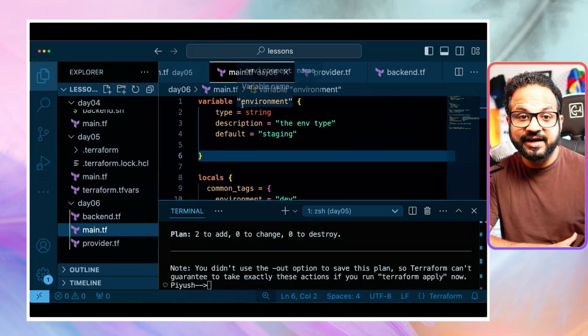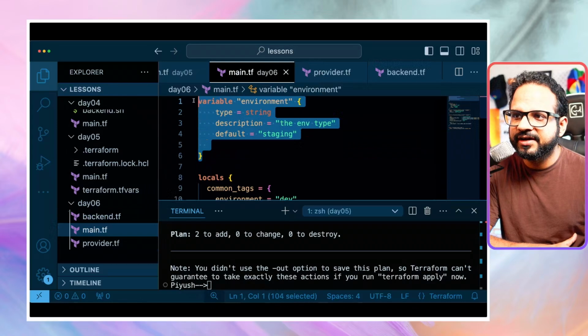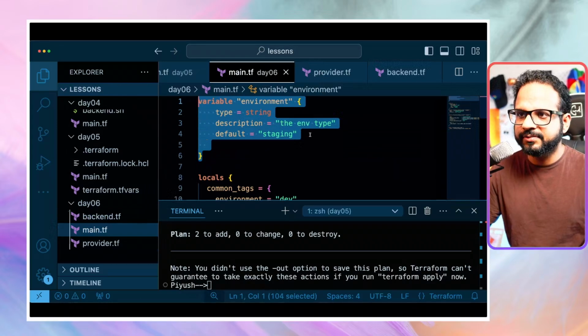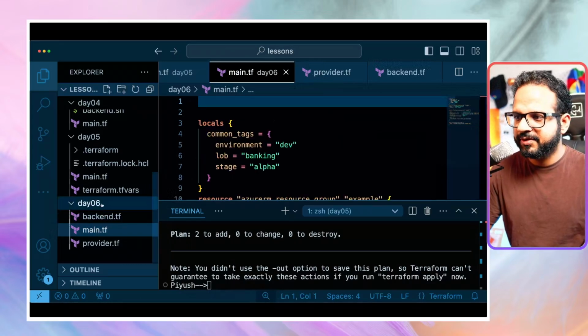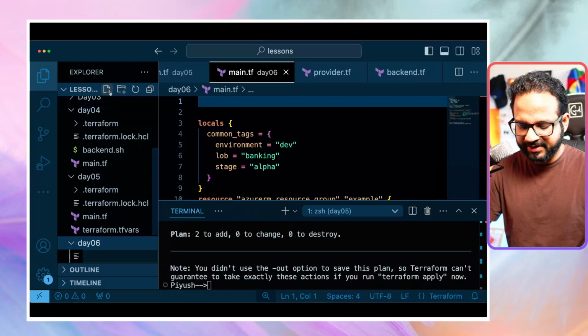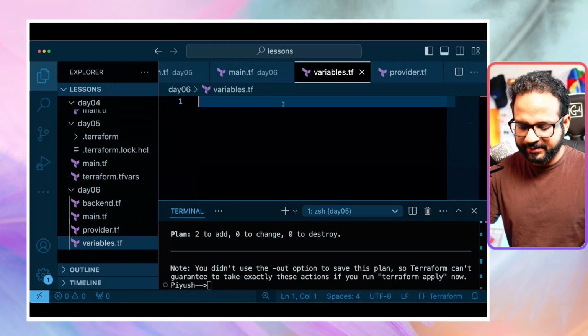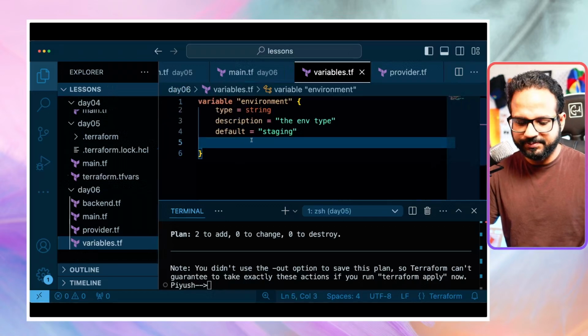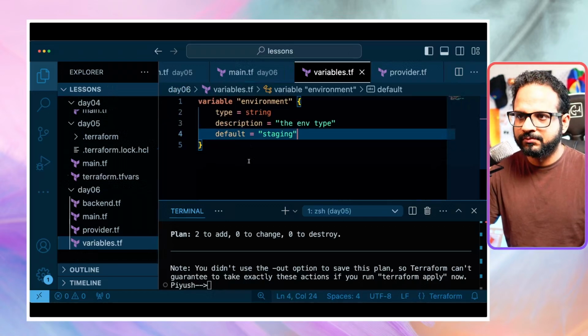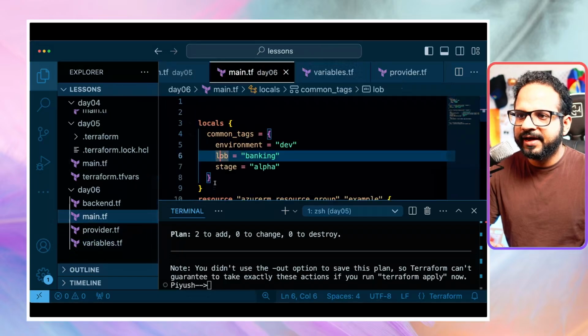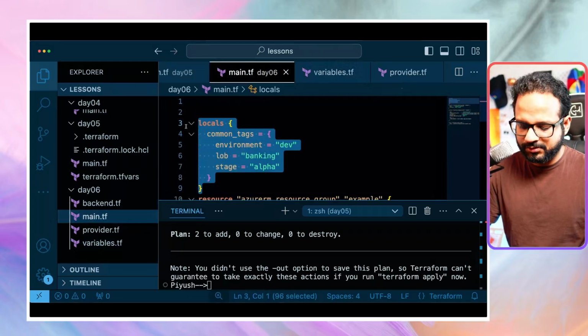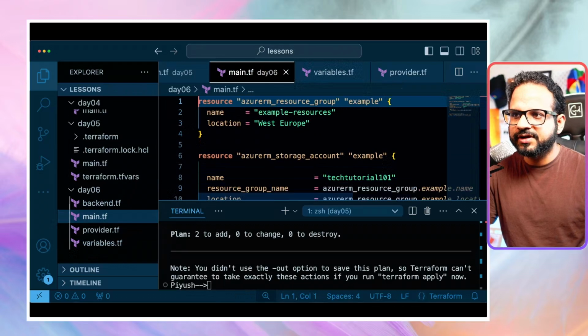What else do we have? We have variables. Okay, so let's create a different file for input variables. So I'm gonna cut it from here. Inside that, we create variables.tf. Okay, here is our variable. And then we have locals. So let's create a file for locals.tf.